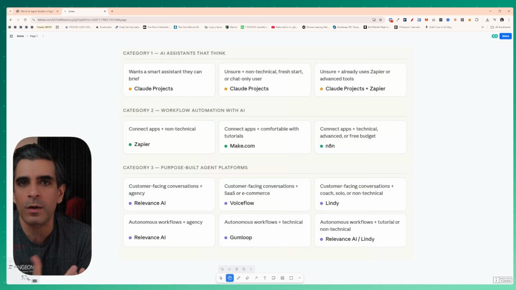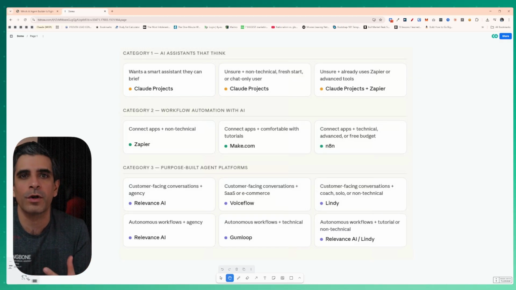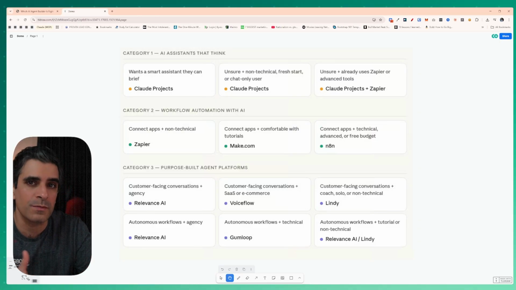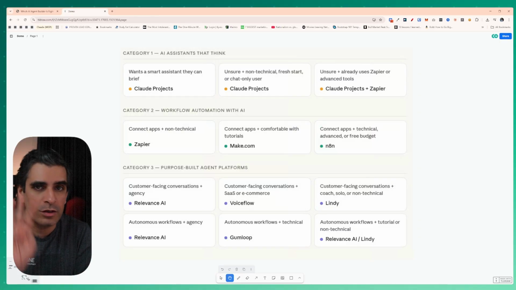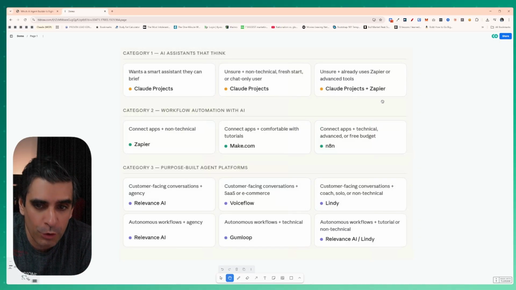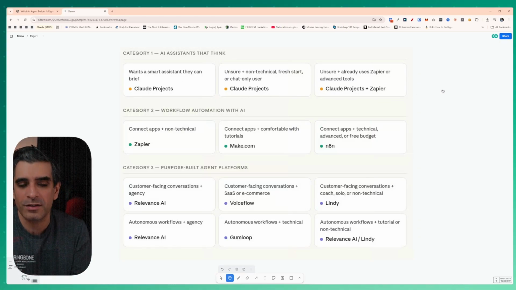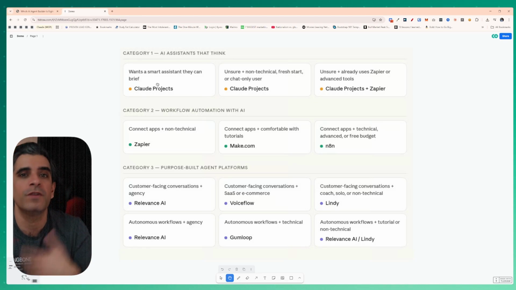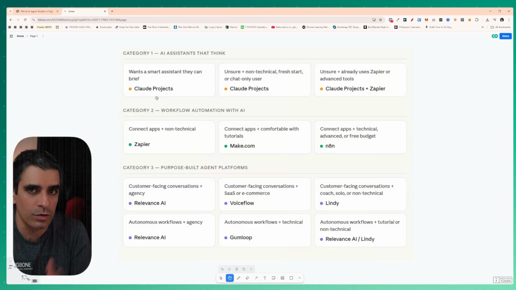Let's say you want to work with something which can think on the spot, can go further, but does require a little bit of hand holding, and you have to be very clear about your outcomes every single time, in which case you have three options. You can use Claude Projects or Claude Projects in Zapier. I see three options with basically three categories. So if you want a smart assistant that you can brief and get output from, you can use Claude Code, you can use Claude Chat, all of those things.